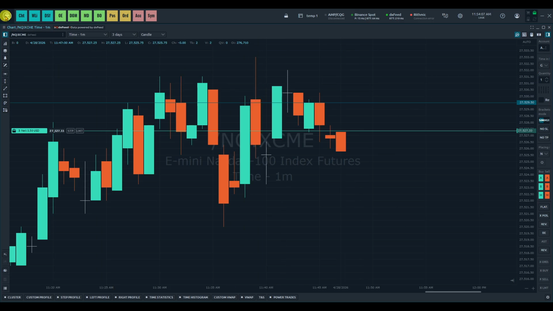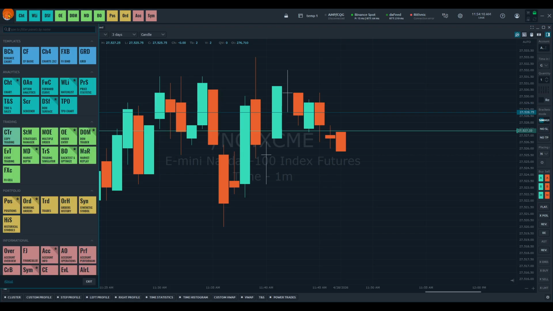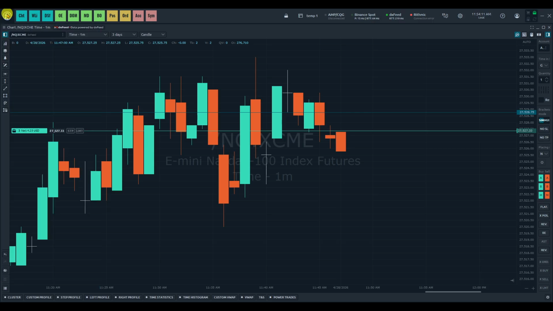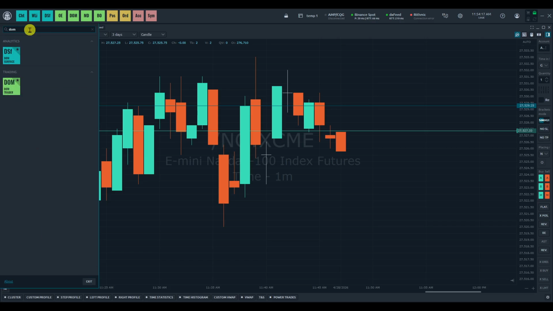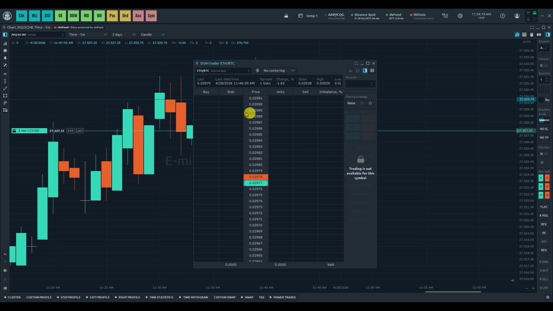This opens the main menu where you can quickly find tools, panels, and workspaces. Using the menu is the fastest way to access specific modules without navigating through several windows. In the menu search bar, type DOM. As you type, Quantower filters available panels. You're looking for the depth of market panel, which typically shows a vertical price ladder with bid sizes on one side and ask sizes on the other. Click the DOM result to open it.